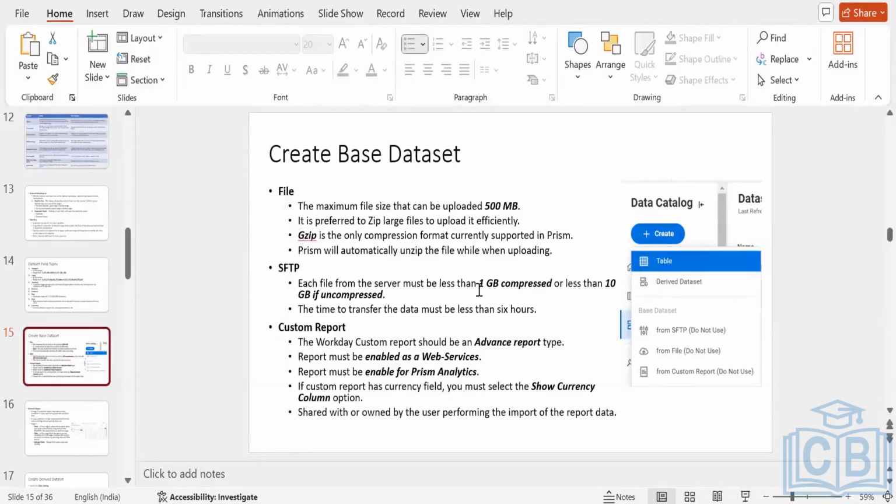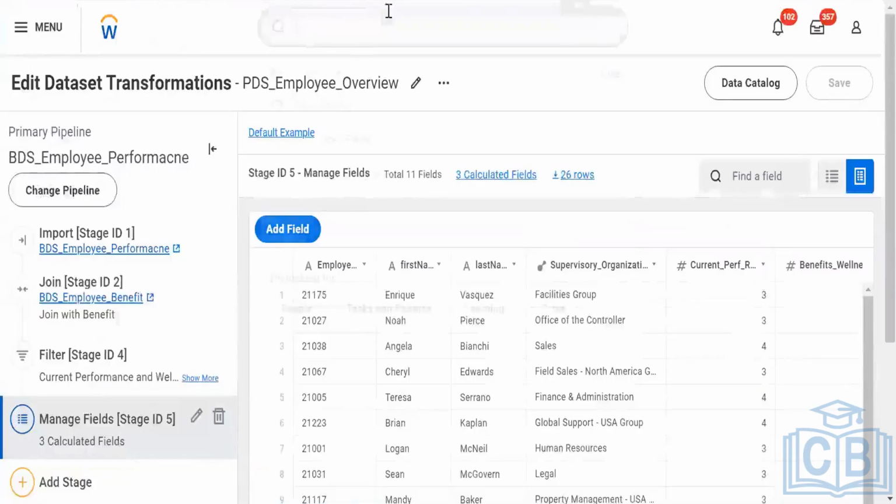Now coming to the custom report. The Workday custom report should be an advanced report type. The list of custom reports is very long and there are too many custom reports available. But for Prism, only advanced reports are supported. In order to use any advanced report in Prism, you must first enable it as a web service, and the report must be enabled for Prism Analytics. What are those options? Let me show a report.